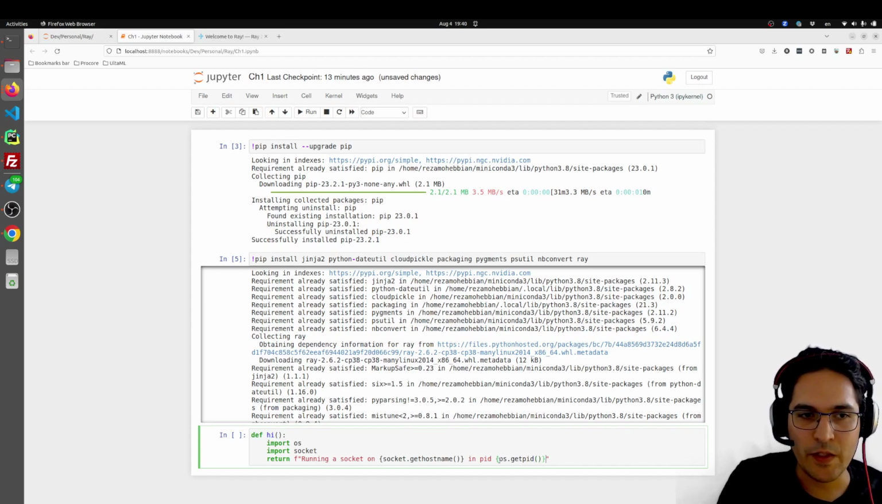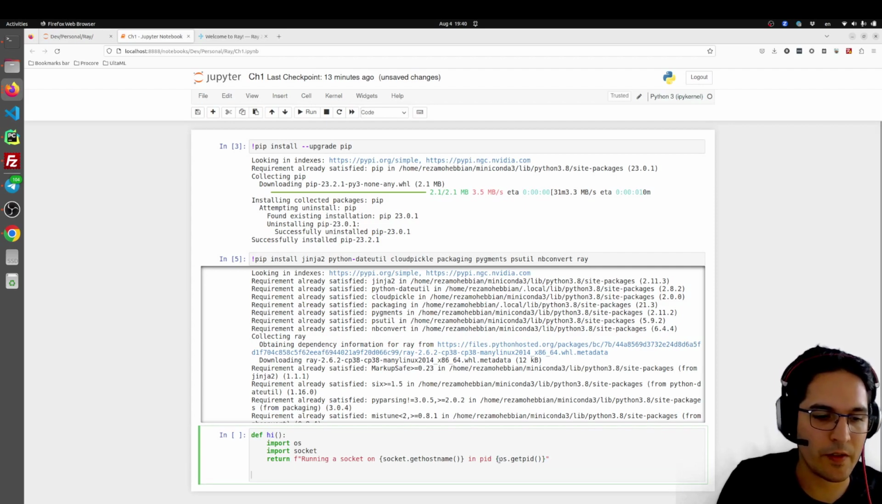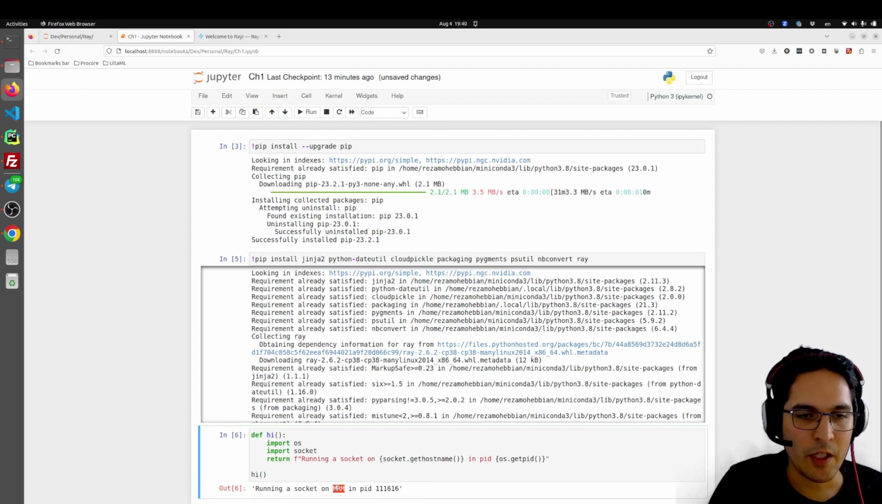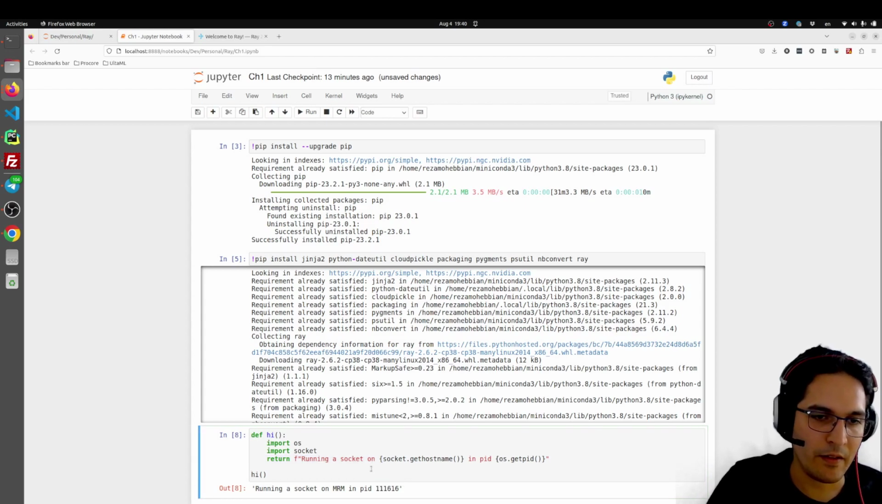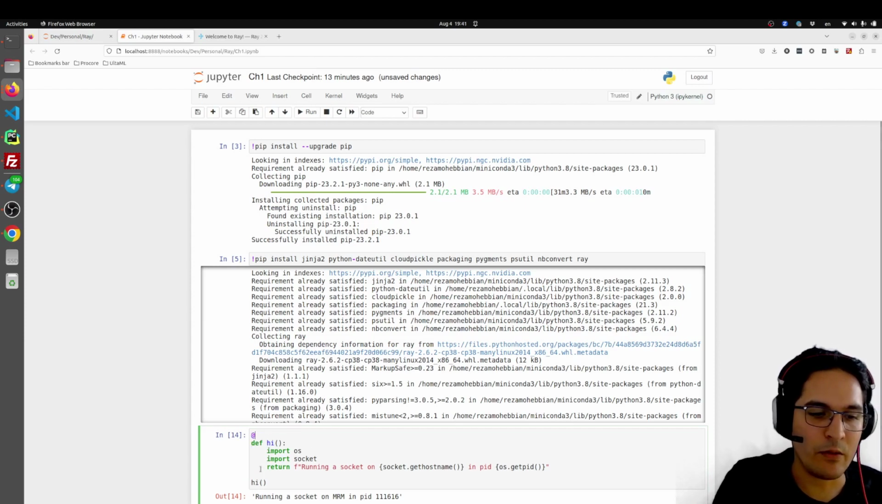Each call of this function would be like a process on the system. So if I call this function and say hi, it says running on socket MRM, this is my host name, on this PID. If I do that again, the os.getpid is always the same.